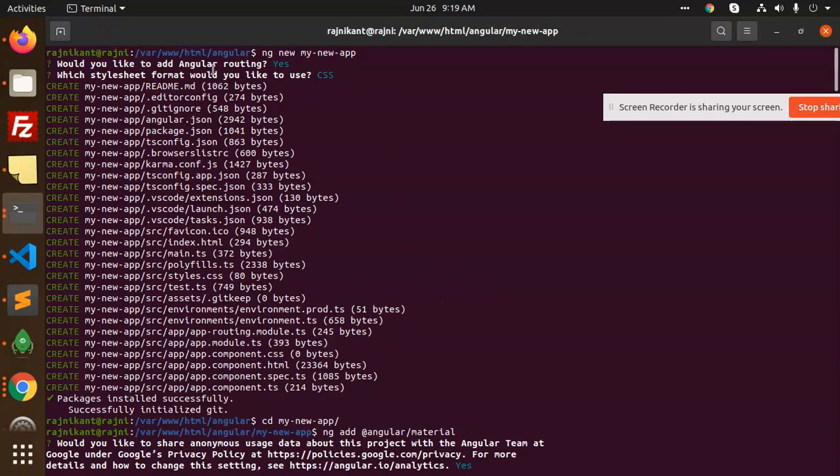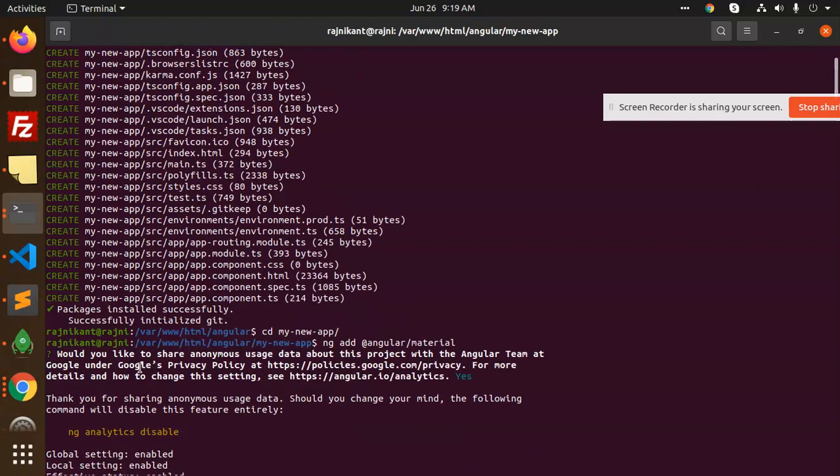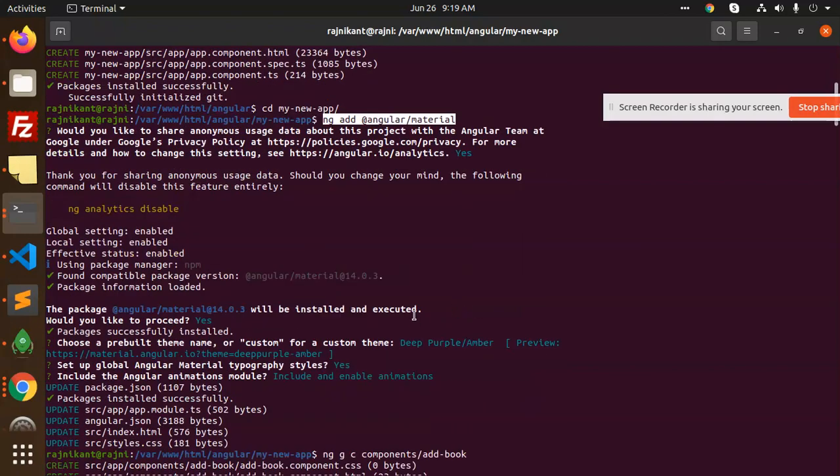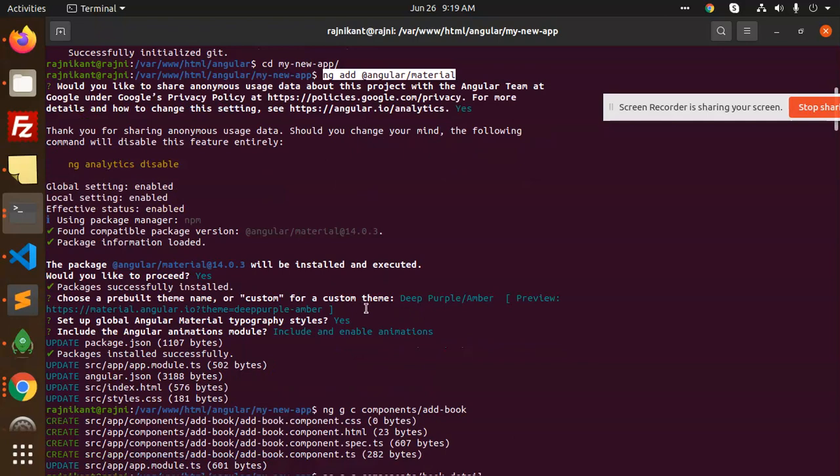First of all, create a new project, that is ng new my-new-app. It will ask for Angular routing and which CSS you want to add. I'm using CSS. Now it will create all the files. Then go to my app. Then you need to add Angular Material, if you want to use it. It's up to you.